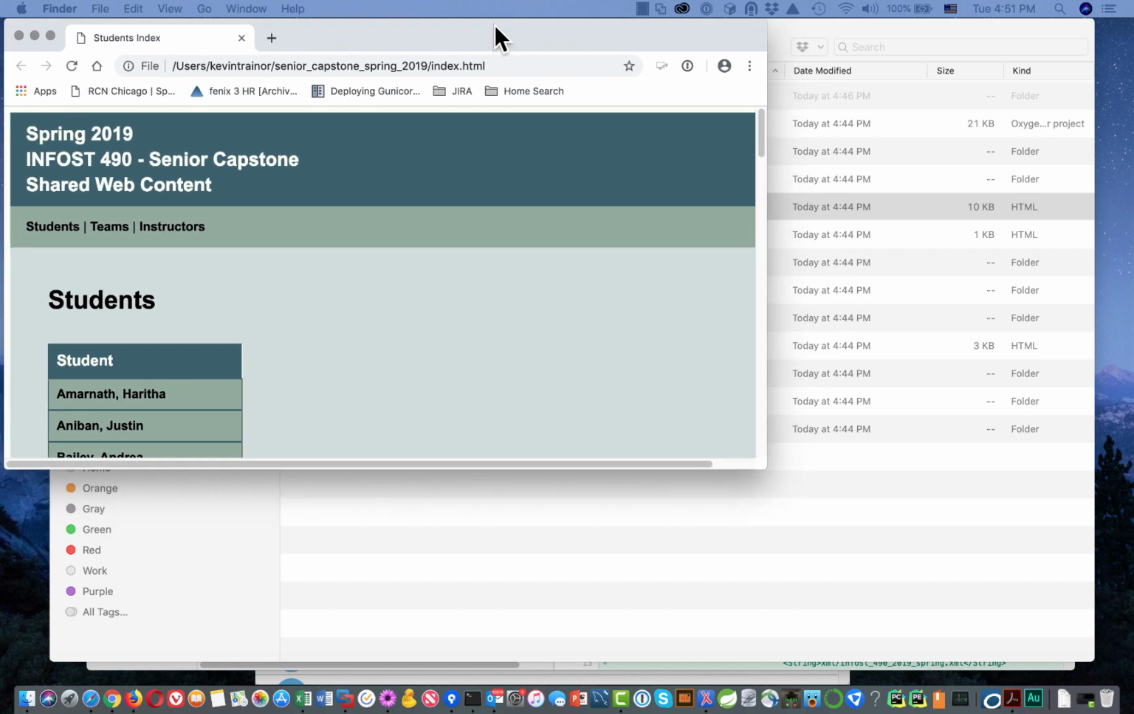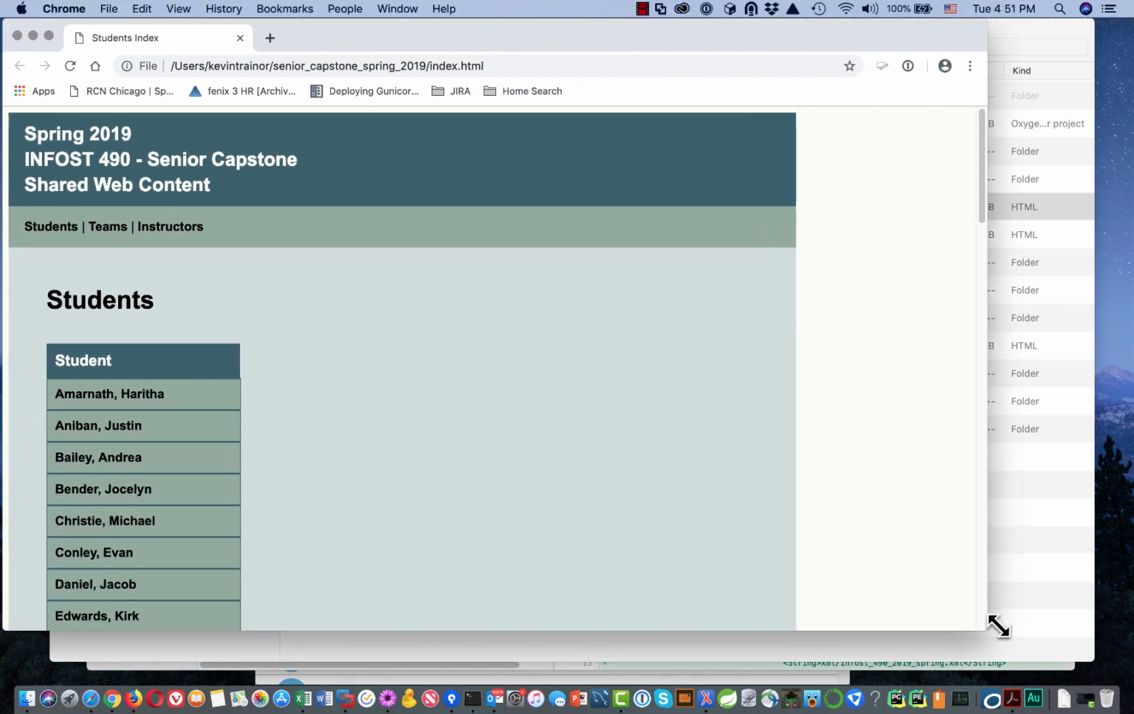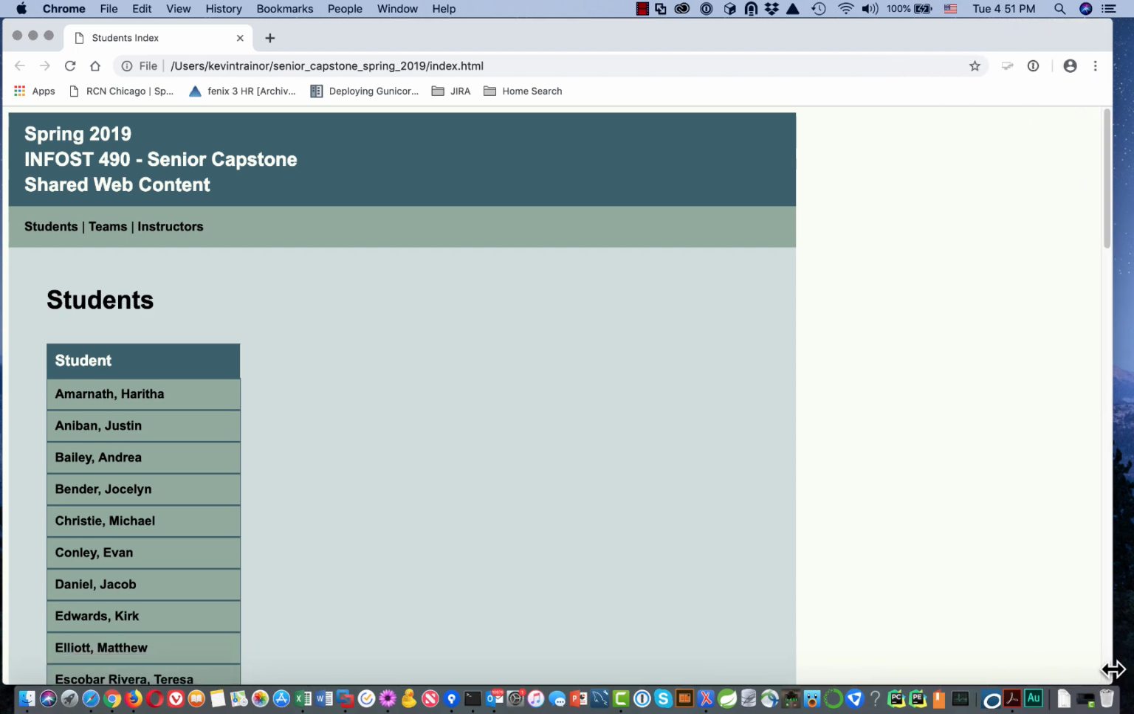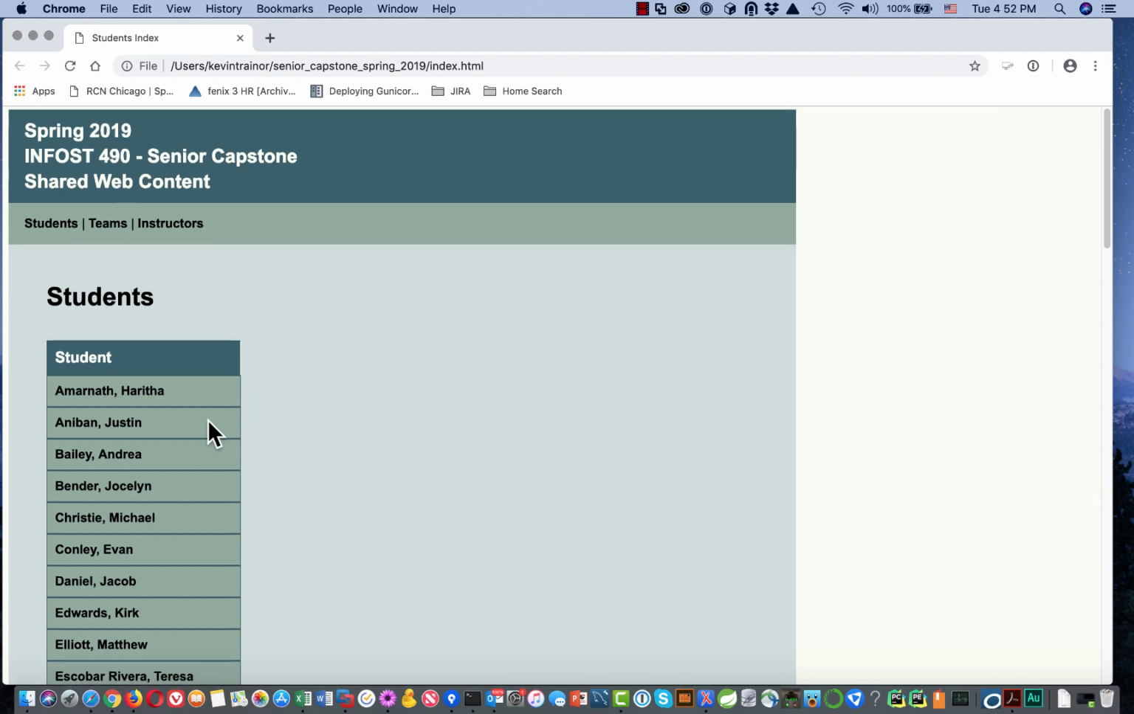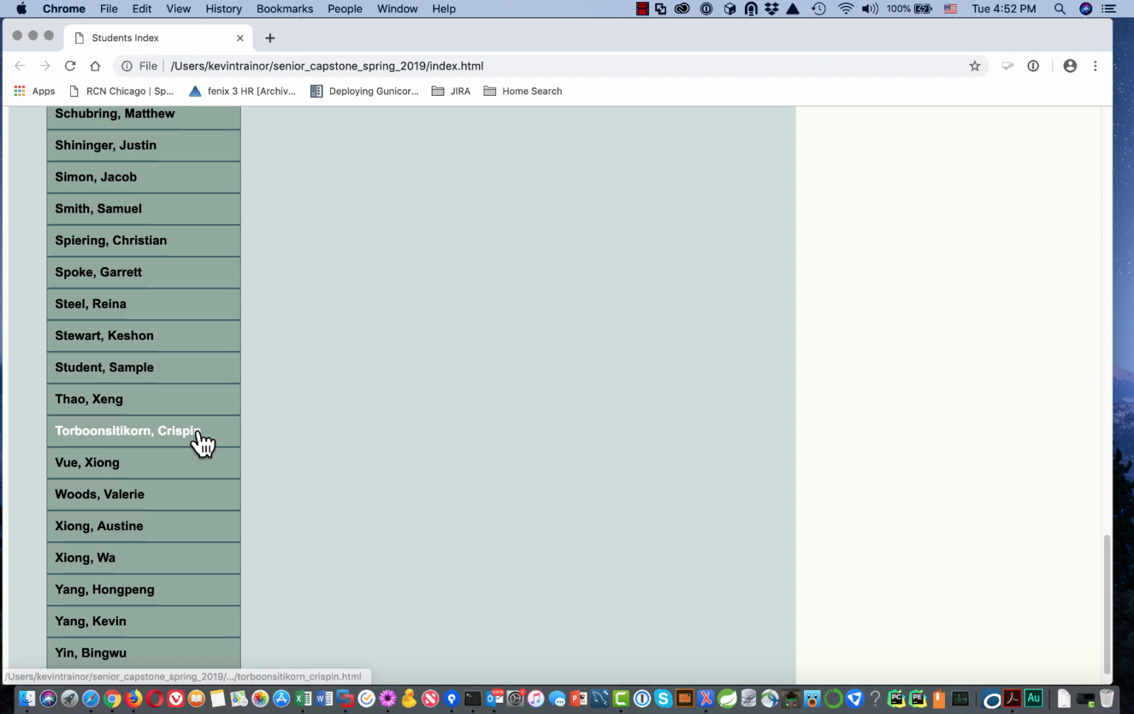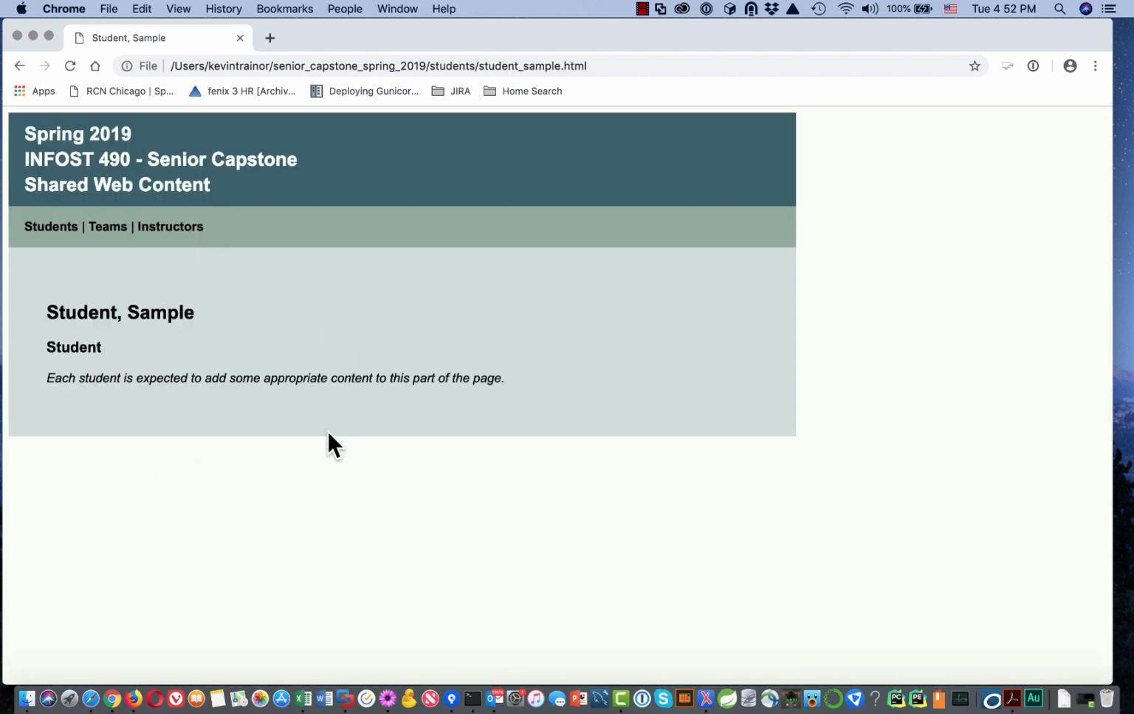And here it is. The default page that we come to is what we call the student index page. This is a page that I generated and you won't have to do anything with, but it has a list of all of the students. And the student names are links. So when you click on student comma sample, it goes to the student web page for student comma sample, which is how we write the name of our good friend sample student. We can see that they're a student, and we can also see there's a little bit of content. Each student is expected to add some appropriate content to this part of the page.